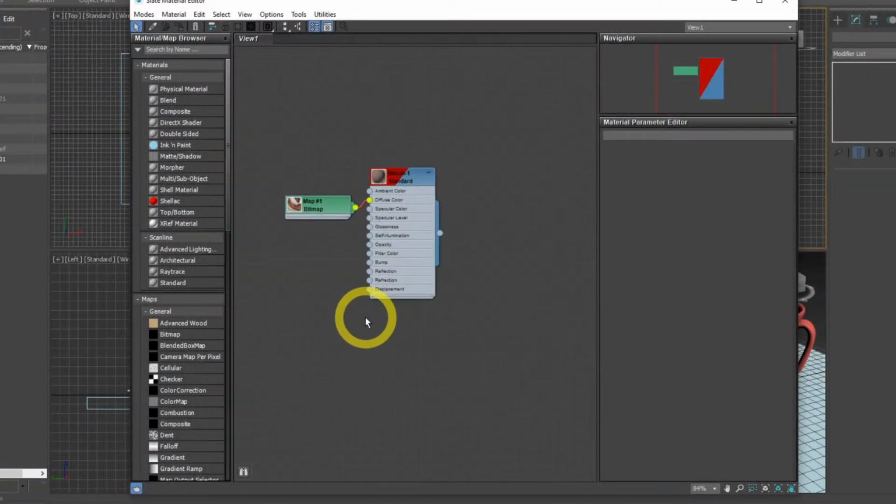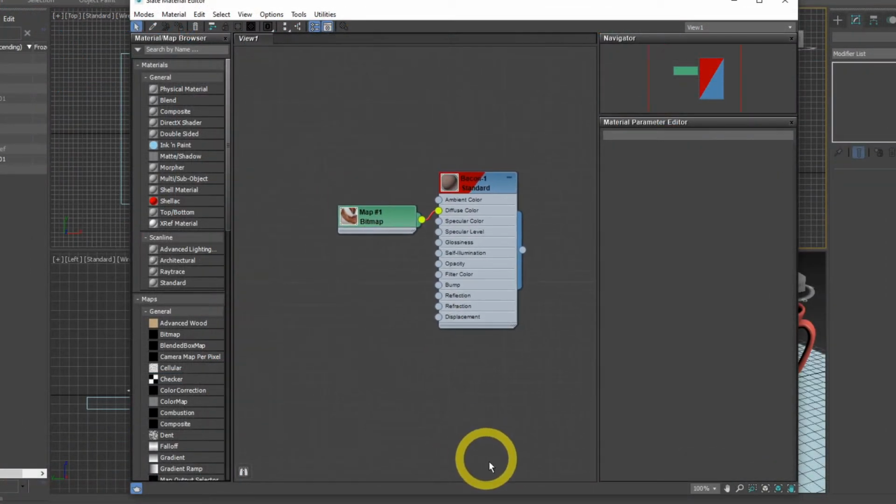The way materials work is it is a node based system where you have a material and you apply texture maps to different inputs of the materials, changing the settings. And like I said, we're going to go through and we're going to make a couple of these.